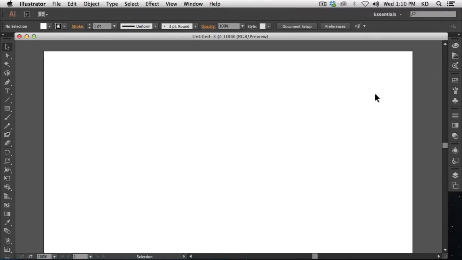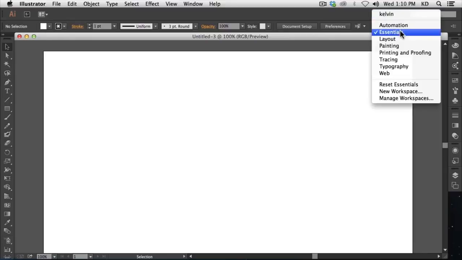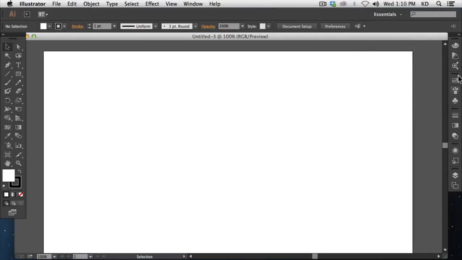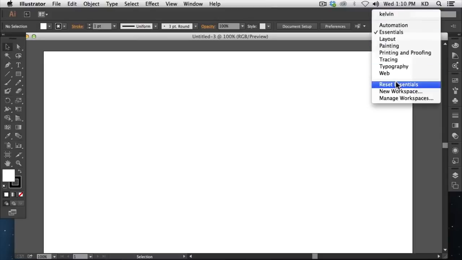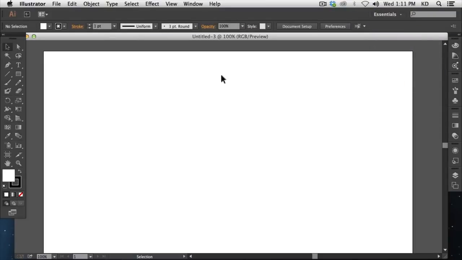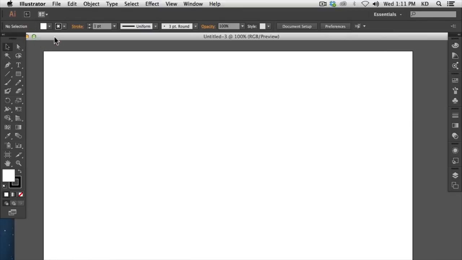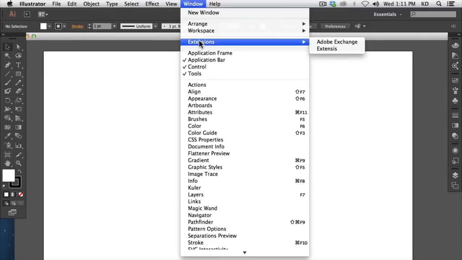I'm basically in Essentials. If you have already opened Illustrator and moved around some of the palettes, I recommend you go up here in the top right where your workspaces are, and go to Essentials. And if it doesn't look like this, go to Reset Essentials, and it'll put everything back the way it is right here. All right. So now we're going to open Extensions and Extensis.